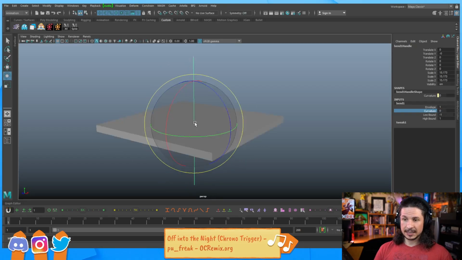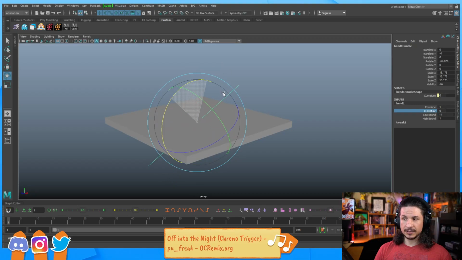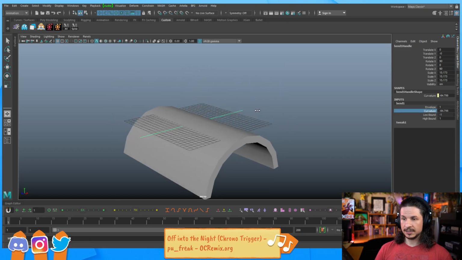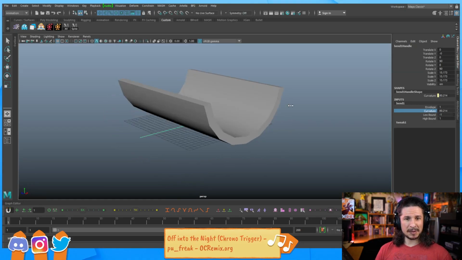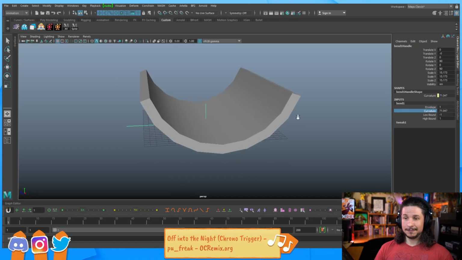So what I need to do is take my bend line and rotate it right there so that the bend line folds this way. There you go. Now I've got a little flappy piece of paper. Haha! That's pretty much it. That's the basics of a deformer like this: just add it, rotate in the right direction, and you're good.